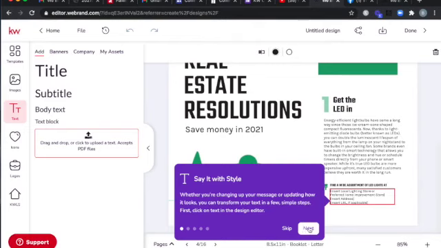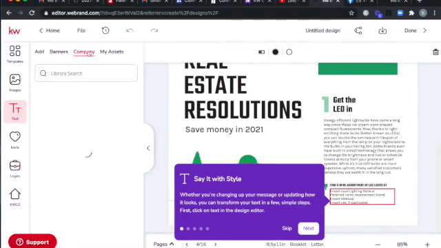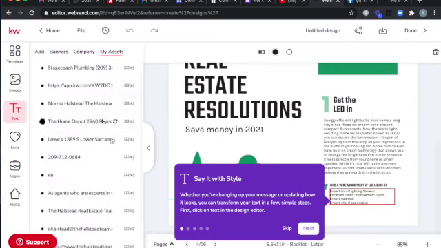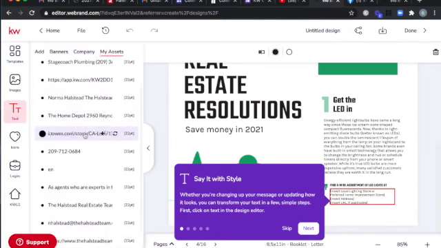Say it with style. Whether you're changing up your message or updating how it looks, you can transform your text. These little tips are neat, right? But this one here comes up and won't go away. It's like your neighbor's cat eating your cat's food. It wants to stay around your house now. So anyway, I flip over there and get Lowe's information in there, which I already have in my assets.